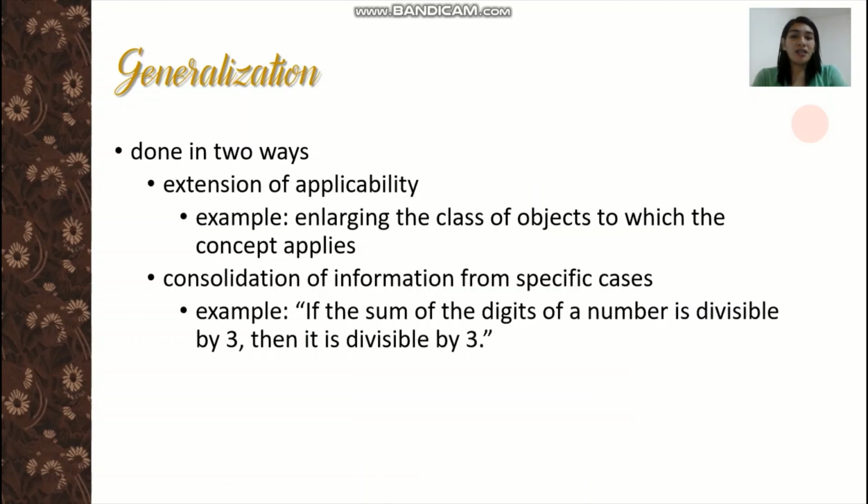Generalization is actually done in two ways. First, we have the extension of applicability. An example is enlarging the class of objects to which the concept applies. So, how do we generalize in math? Say I give you 1 to 10. In the numbers 1 to 10, the even numbers in that range are divisible by 2. So how many numbers are those? We have 5 numbers divisible by 2.